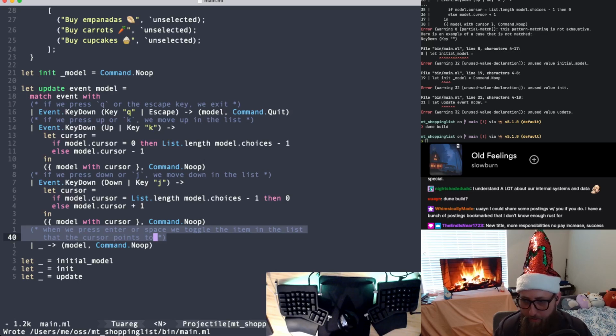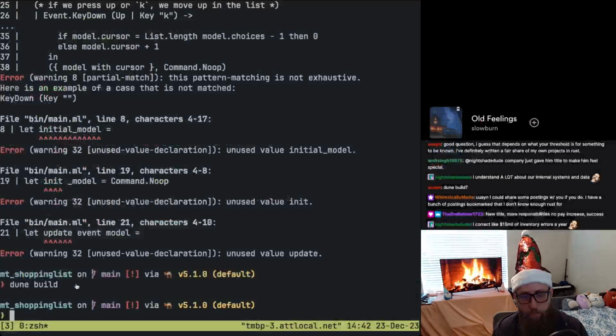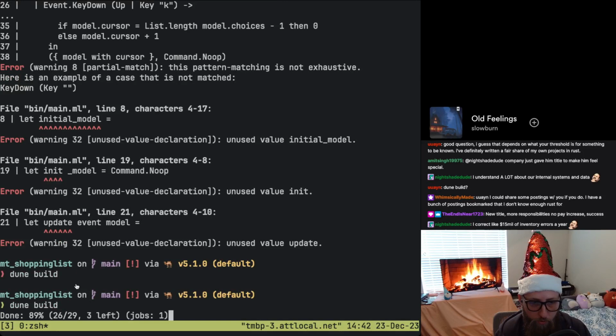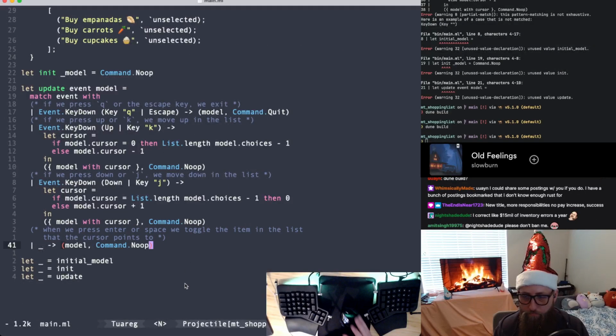Yeah, that's what success is. Dune build. Yeah, that's OCaml's build tool. Dune.